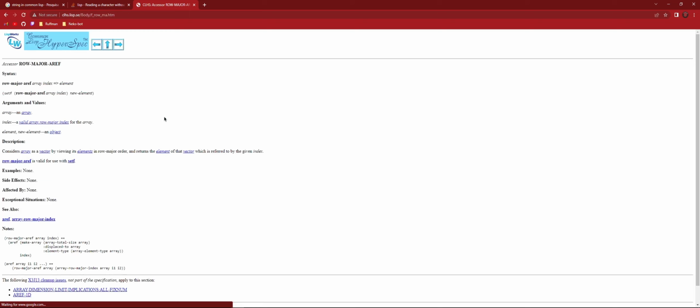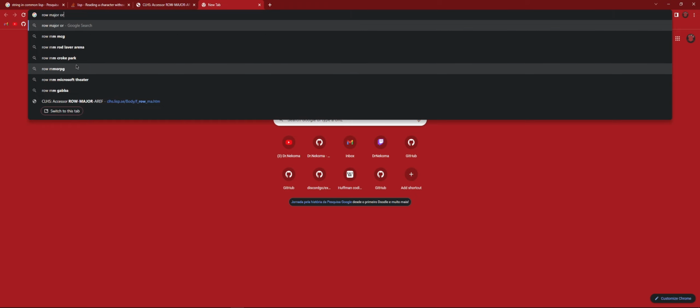Okay, so the documentation apparently says that it considers the array as a vector by viewing its elements in row major order and returns the element of the vector which is referred to by the given index. What exactly is row major order? They have a good example on Wikipedia. Of row major order or of this function? Row major order. Okay.